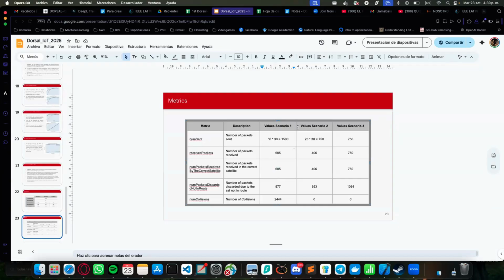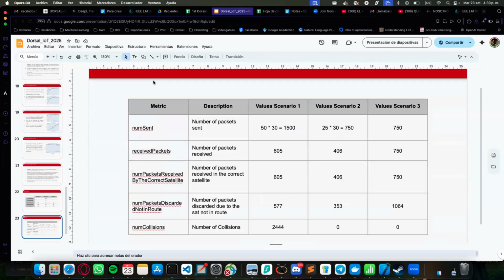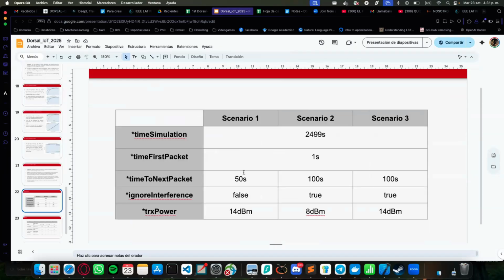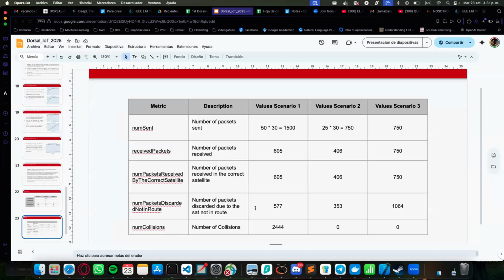Can you zoom there? Yeah. My eyes are not great. Okay, there we go. We also have another amount, which is the number of packets discarded. This represents the messages that are received by other satellites that don't belong to the route and are discarded at the MAC layer. And we also have the number of collisions. Since in this case the collision detection is activated, we have several collisions, as we saw in the animation.